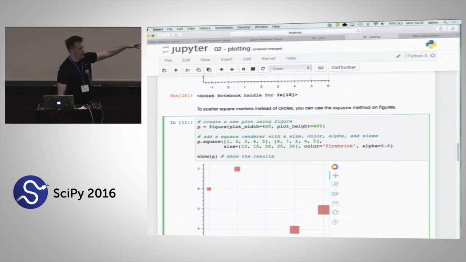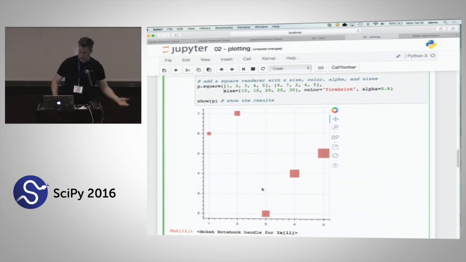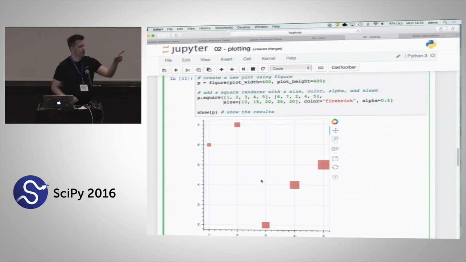I've also given it this color argument. Color is sort of a nice convenience. It sets line color and fill color at the same time, is all that does. And then alpha is the same way, sets the line alpha and the fill alpha simultaneously. And so we can see we have these nice squares here of different sizes. And I think there's a question over here.